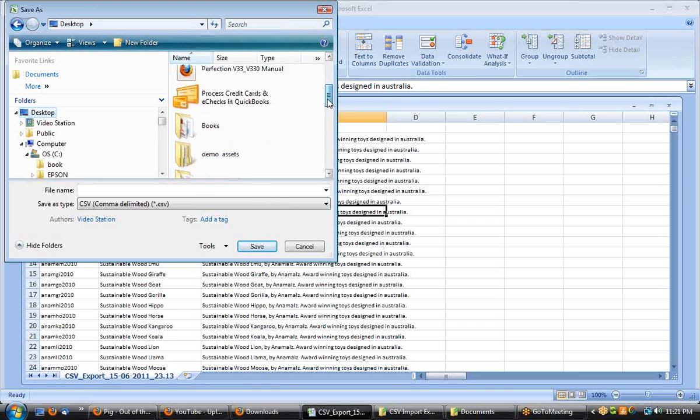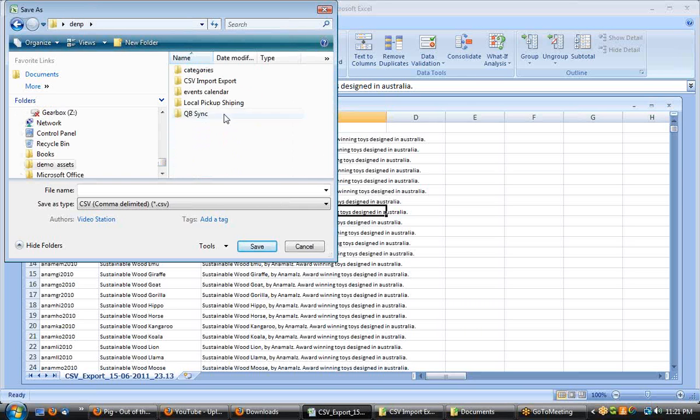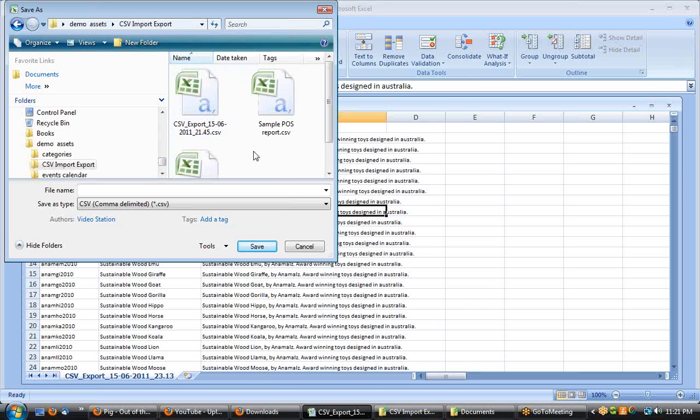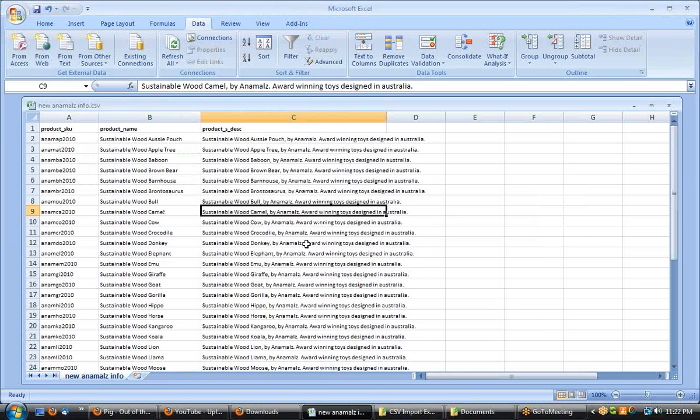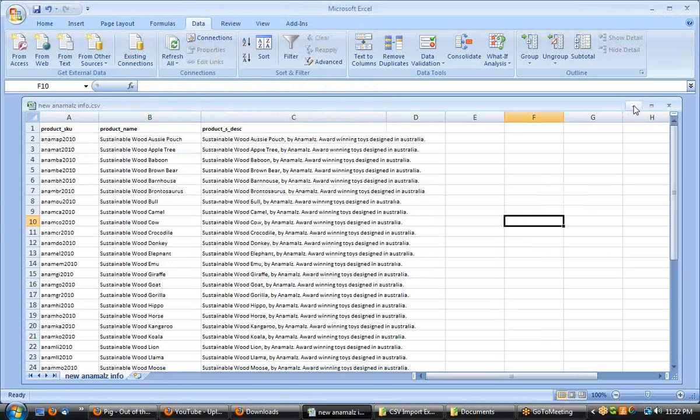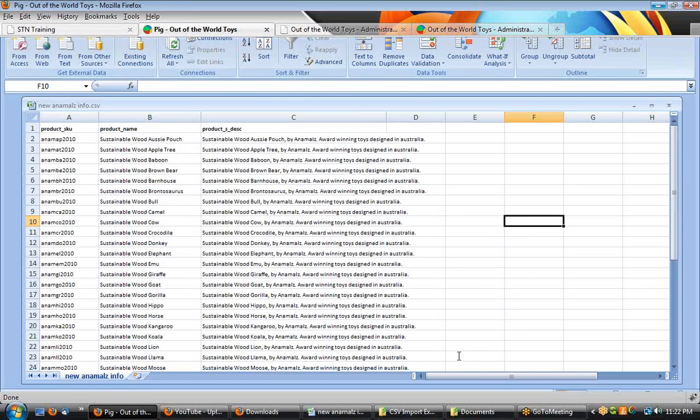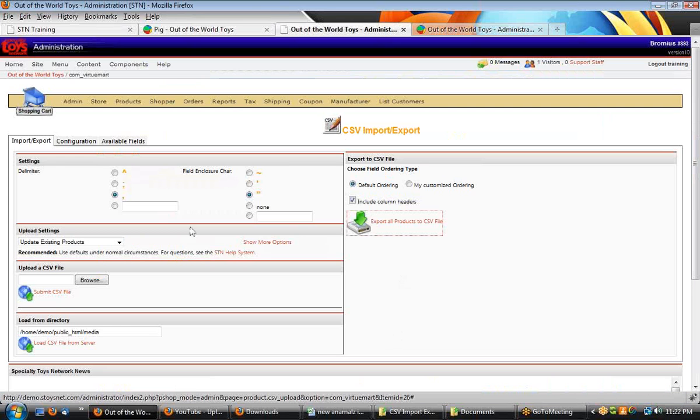I've got a working file. And CSV Import-Export, that's what we'll set this. Let's call this New Animals Info.CSV. Perfect. We'll just spell that even right. Okay, and save. Get a couple of comments. Excel alerts, not a problem. Minimize Excel, and we're back to the website in the back end.